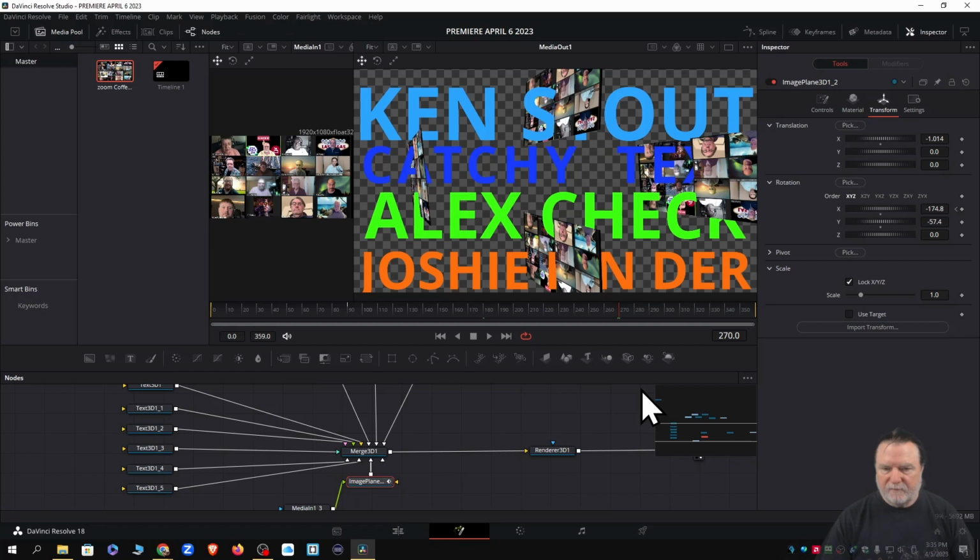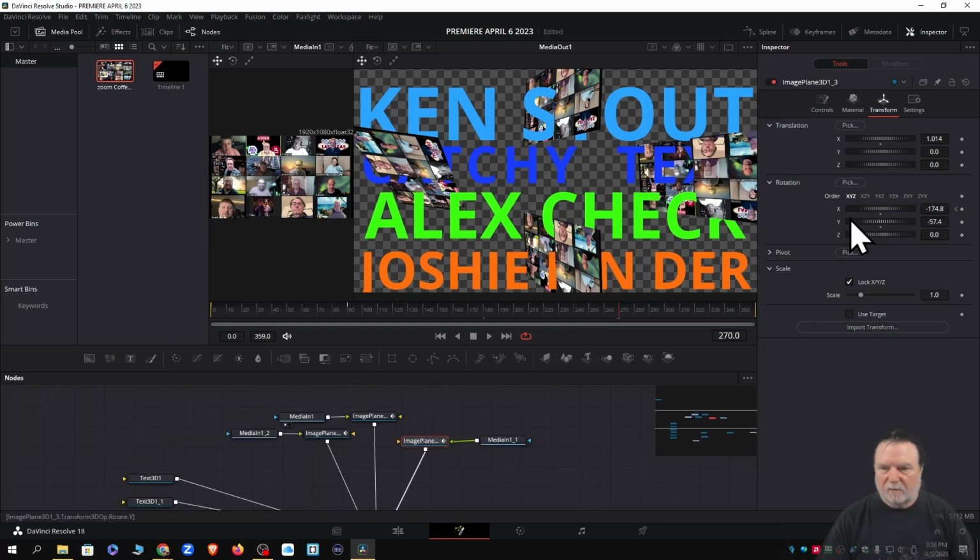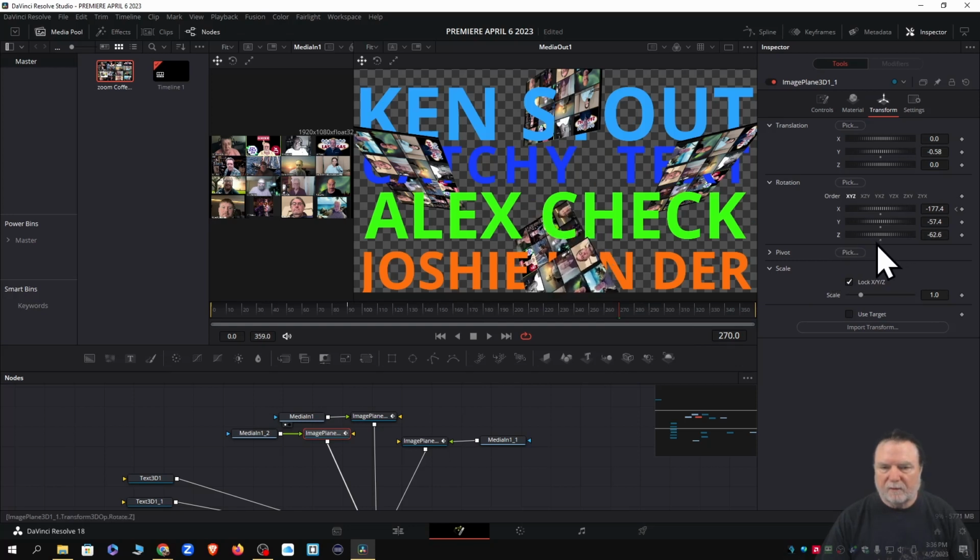So we're at 270. We're going to make one change to the z-axis. We're going to rotate it to about right there. We're going to set a keyframe. And we're going to go up to this plane. We're going to go to the z-axis, and we're going to rotate it to about right there. Jump over to this one. Go to the Z. We're going to rotate it to about right there. We'll go to the last one. I'm about done. I know I keep saying that. And we're going to rotate it to about there.